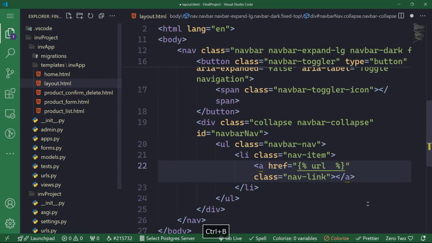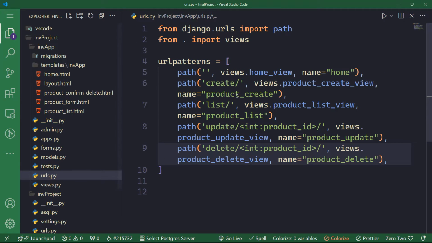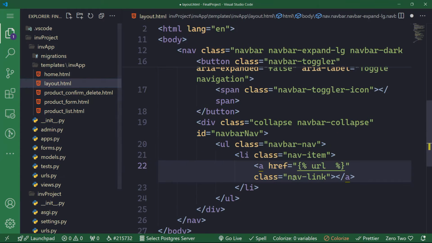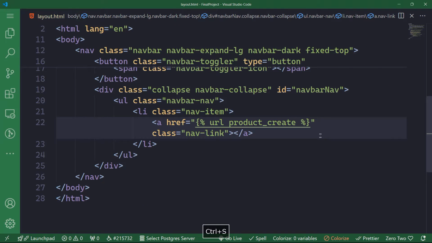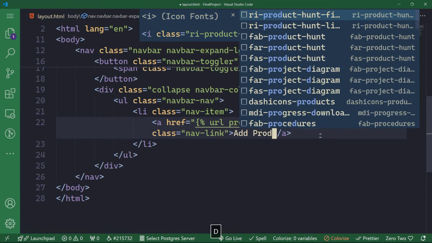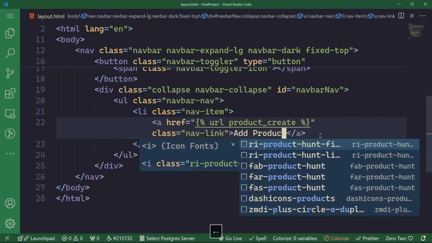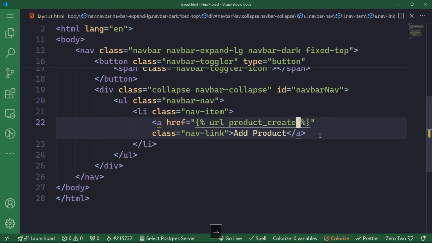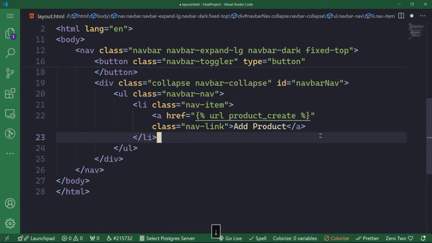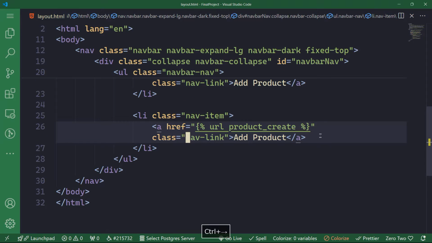And let me show you in the URLs here. That product create, we will need to put inside our layout. So now you see the idea. Whenever you click on add product, that's going to take you to that URL here, the product create URL, right? And I will need another one, and that's going to be for showing products, right?